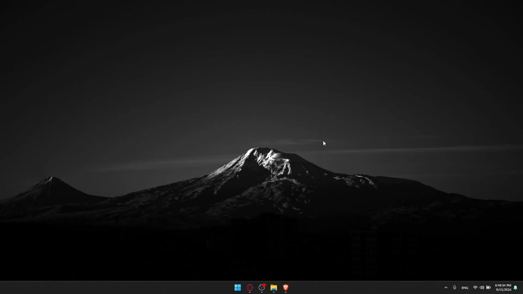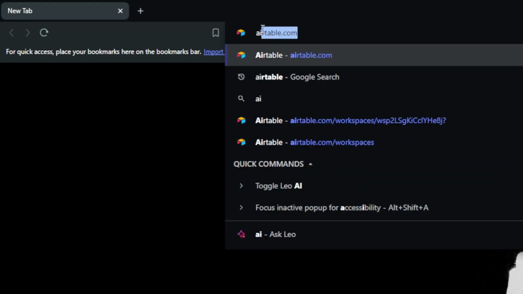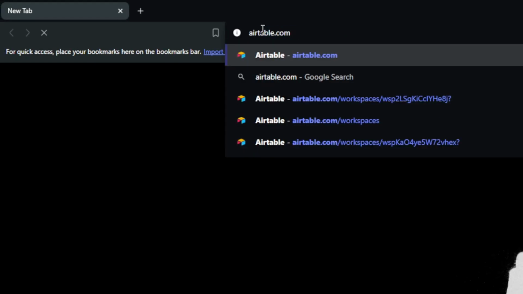First, you'll need to go and open a browser. For me here, I'm using Brave. For you, you can use whatever you want. Once you open it, go to the URL section. Basically, just go and type airtable.com, hit the enter button.